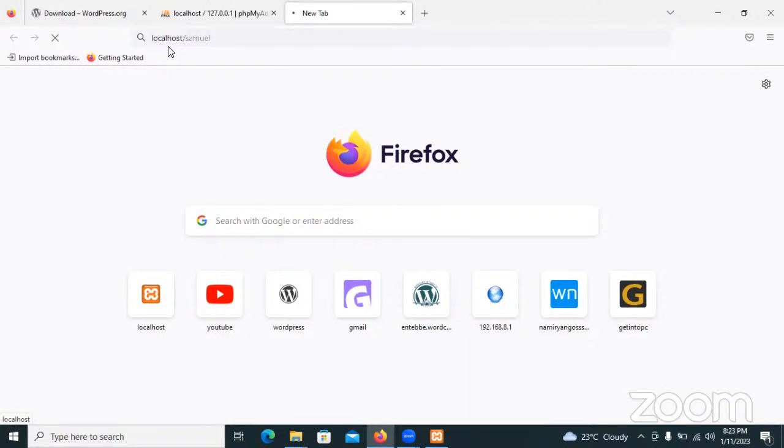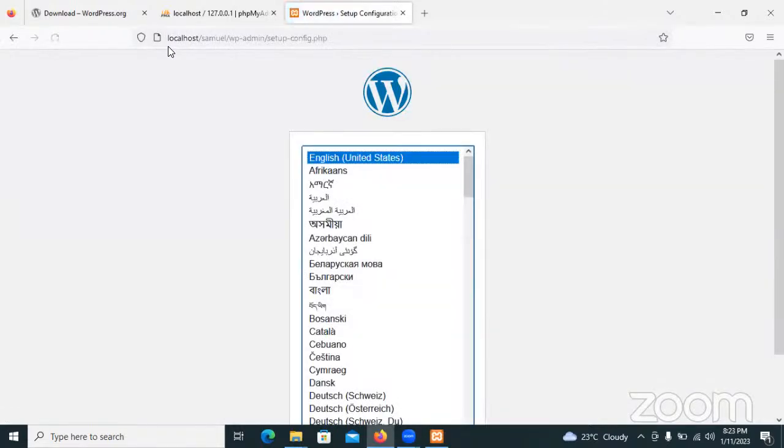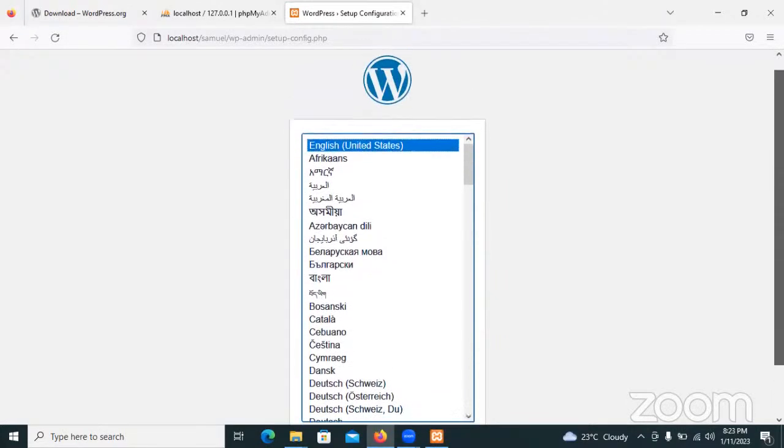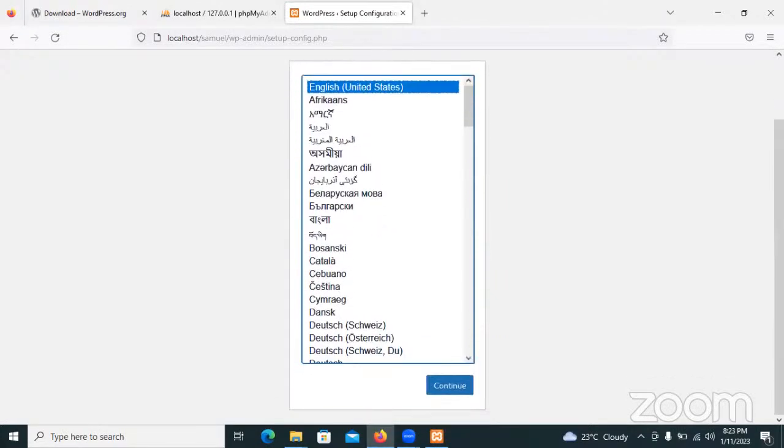We are now trying to install WordPress into our database. So let it load. After you have reached here, this is the section for the language. Here we are going to select English. It's already selected, and I think we shall just leave it like that. Then you continue.